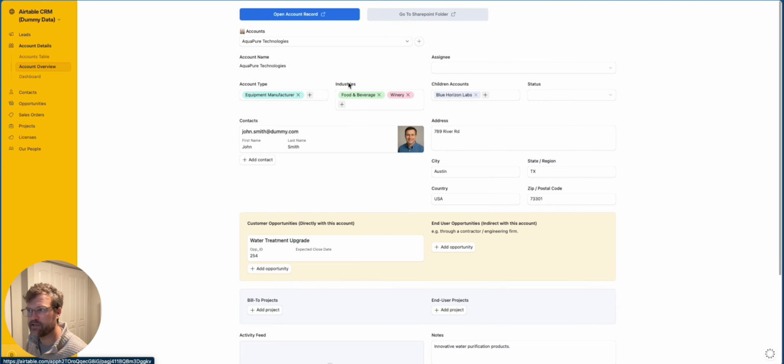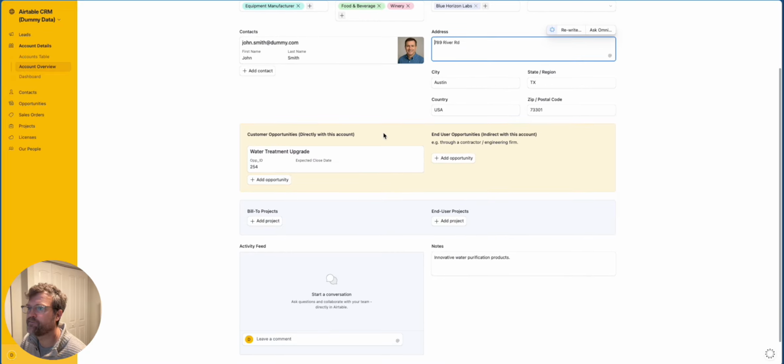These two metrics will be really helpful for me to get analytics about what industries I'm getting the best sales in, and also what type of account is generating the most sales for me. So those are two really important fields that I like to make sure are filled out and associated with the company. You can assign a certain individual to this. You can set up children accounts if there's a hierarchy, set up a status, get the address.